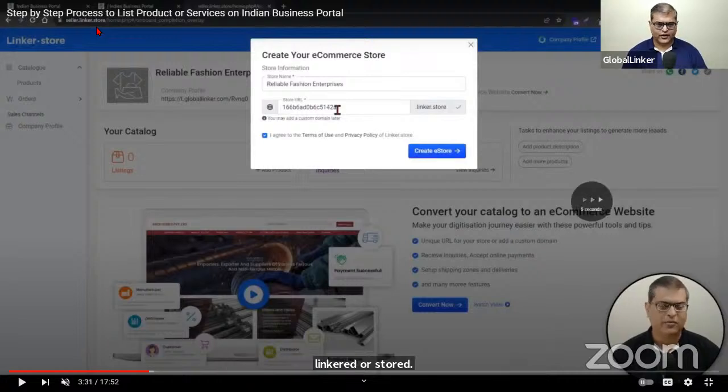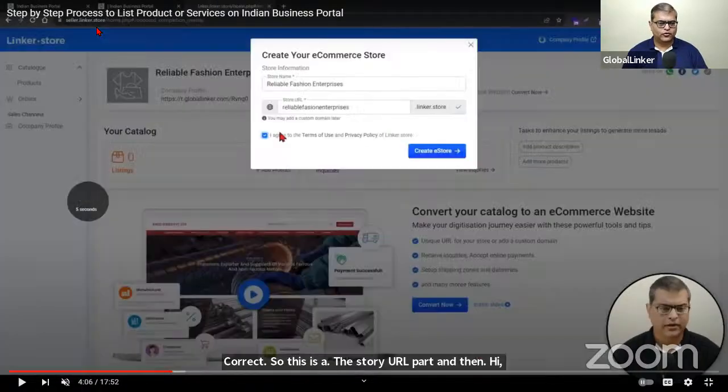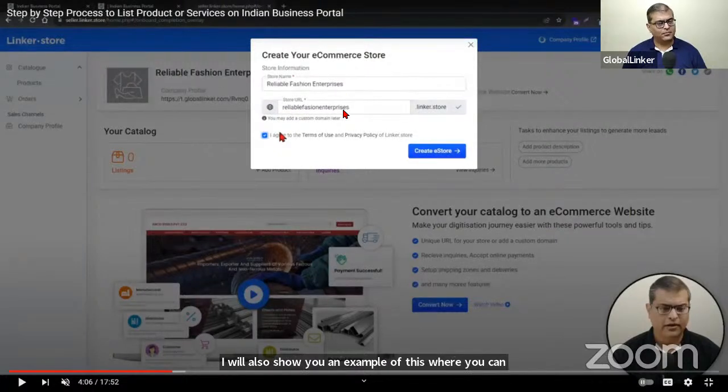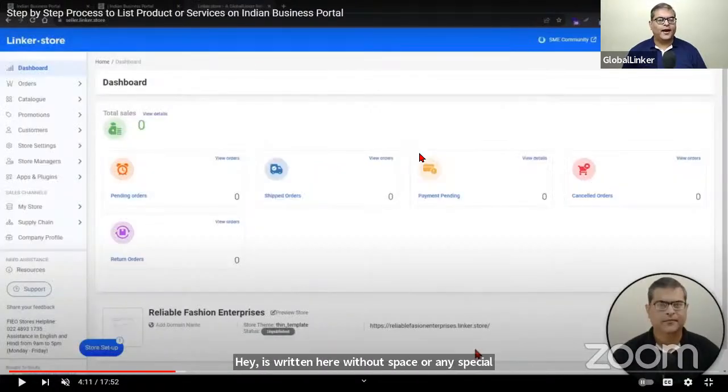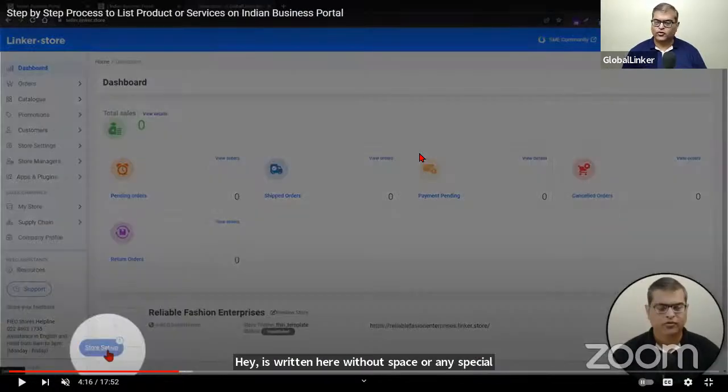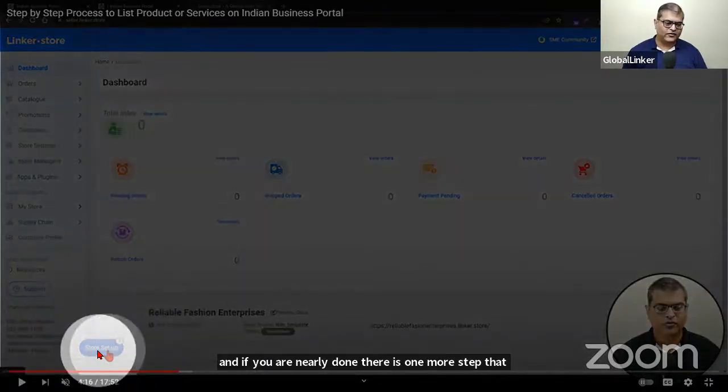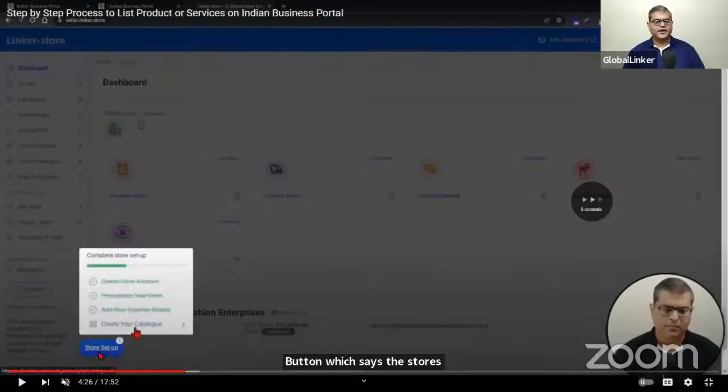So this is the store URL part, and then I will also show you an example of this where you can see the business name is Reliable Fashion Enterprise, and Reliable Fashion Enterprise is written here without space or any special character. After that, you have to click on Create Store, and you are nearly done. There is one more step that you have to do. To do that step, you have to click on this button which says Store Setup, which will reveal that one more step is remaining, and that is you have to upload at least one product.